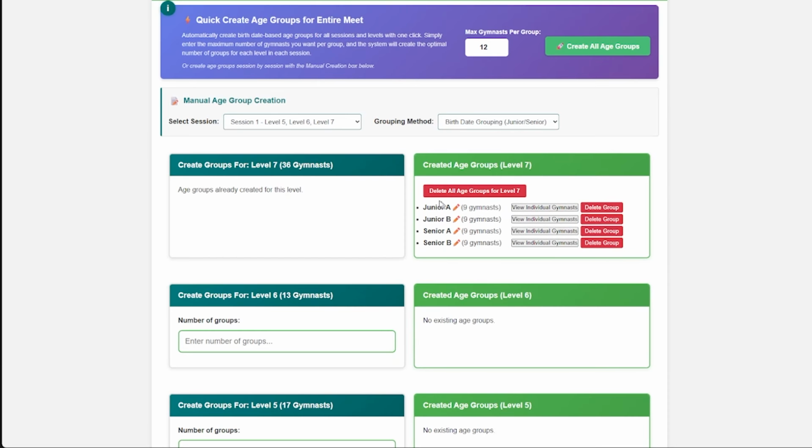And then that shows you junior A, junior B, senior A, senior B. Again, you can change these however you'd like. Maybe you want to change that to child A, child B, whatever you want. You can change it with that little pencil icon.